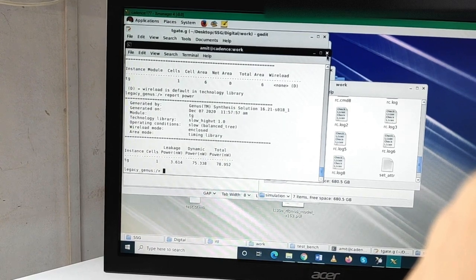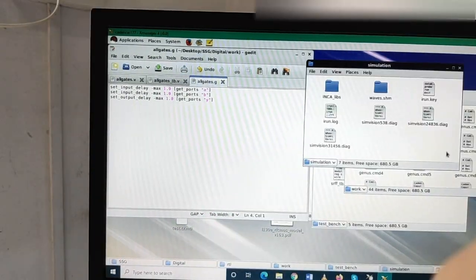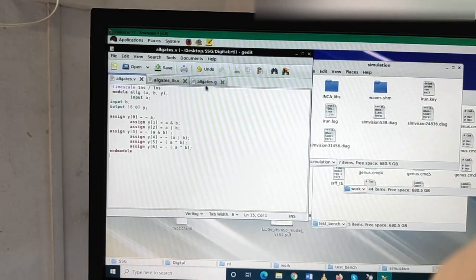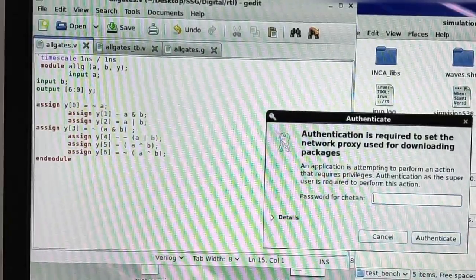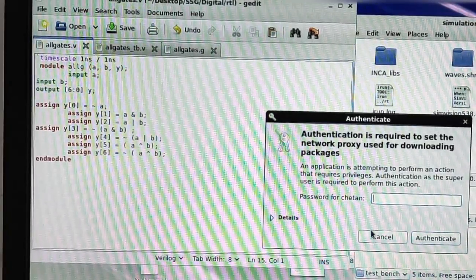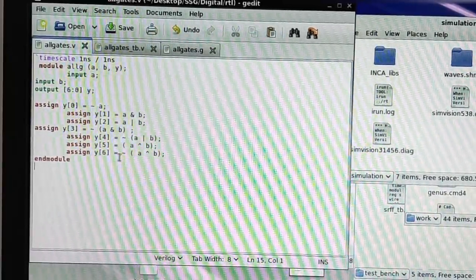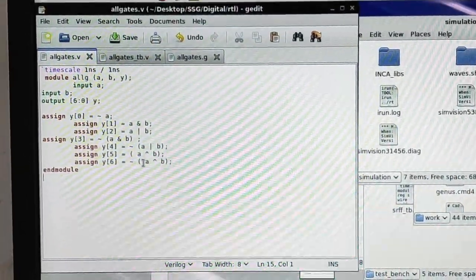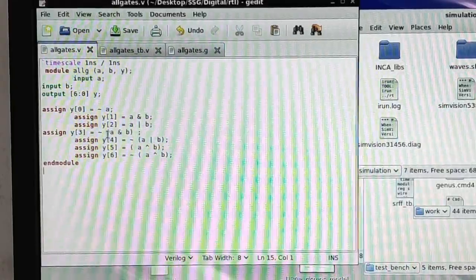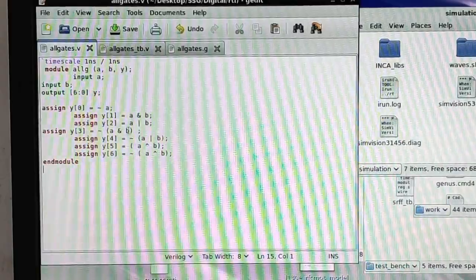Next is our all gates. So this is my all gate code, wherein you can see that we have got AND gate, OR gate, NAND, NOR, XOR and XNOR. And we have got an inverter too at the beginning, so we're going to get this done.